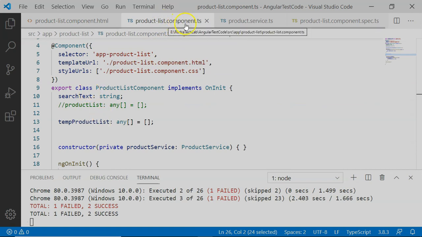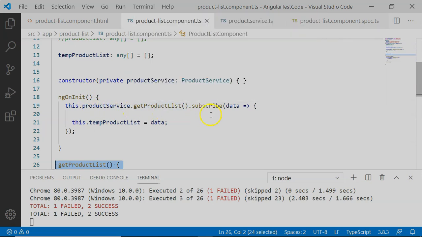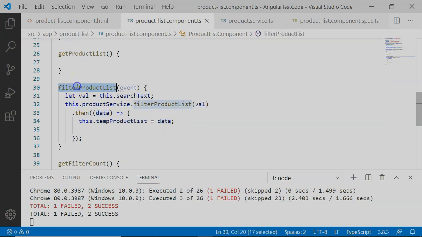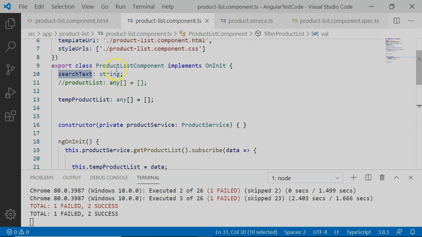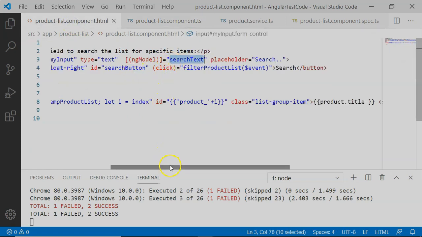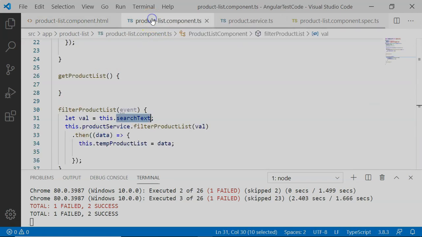This method is written in the product list component. So this is our product-list.component.ts, and in ngOnInit I am getting the product list. This will be an observable which will help us get the data. And then there is filterProductList. The filterProductList will first get the search text. This search text is a property of our product list component, and it is assigned to the ngModel of our input box that captures the string entered by the user. Once the text entered by the user is captured, it is passed to a service.